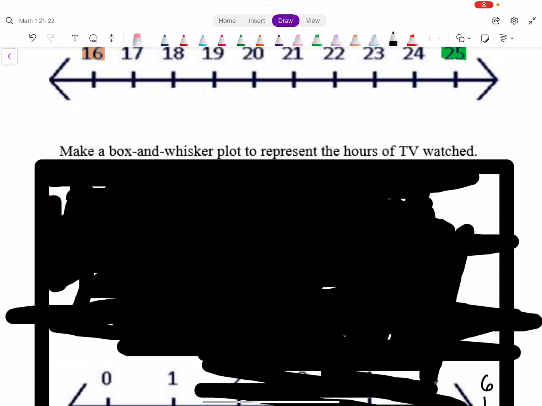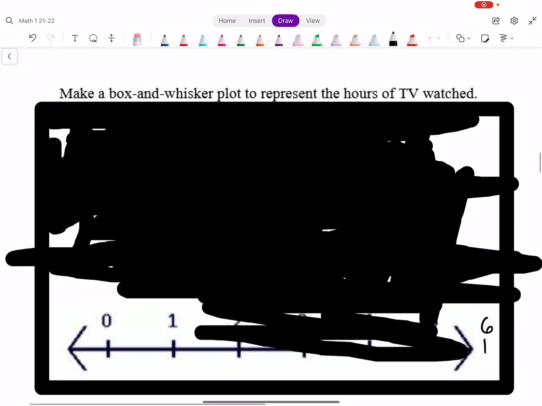Next, you're asked to make a box and whisker plot that represents the hours of TV watched. I kind of have the data set and my solution covered up right now. What I'd like you to do is go ahead and pause this video. Try to create a box and whisker plot from the data that you're given there. Once you've completed creating that box and whisker plot, going through all of the steps, I'd like you to go ahead and check your answer by continuing the video. And then after that, you may take a quick break.